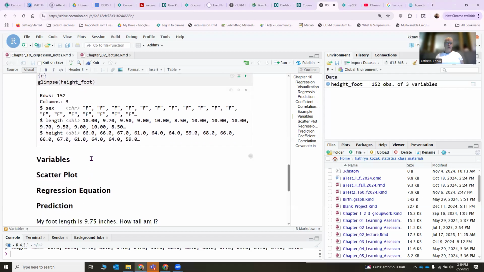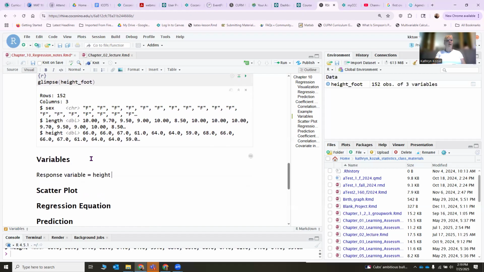So my variables that I'm working with: since I believe your foot length is related to your height, I believe that the response variable is a person's height. I think you can predict somebody's height from the length of their foot. That means the predictor variable, or the explanatory variable, is the foot length.